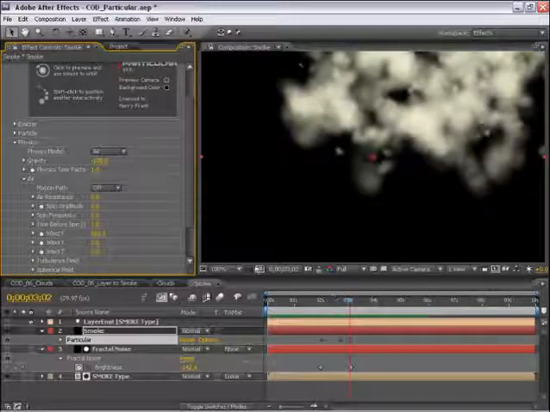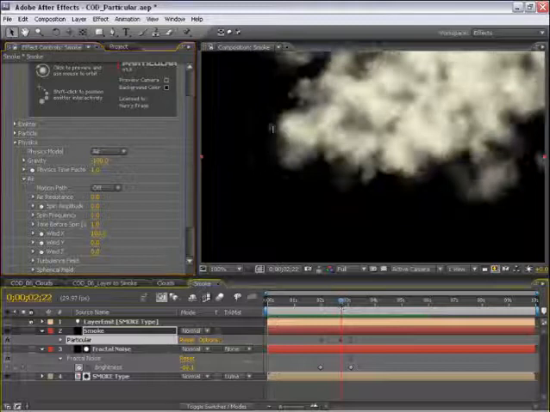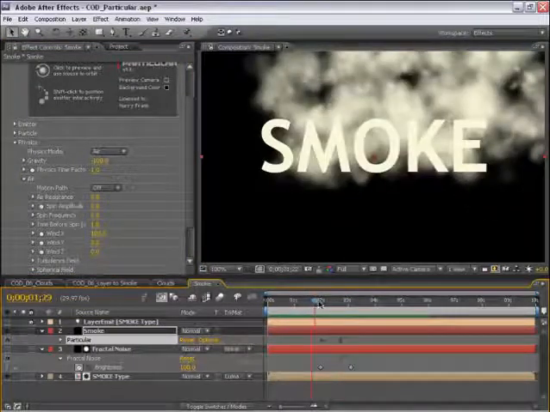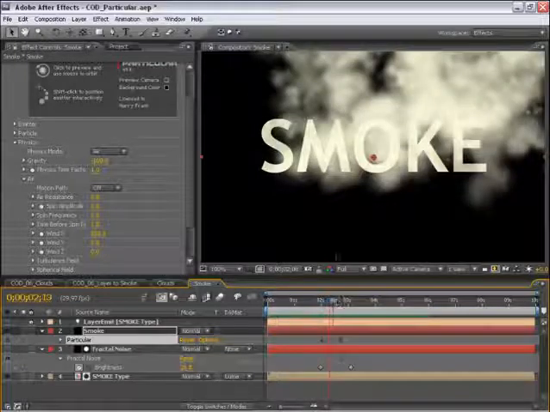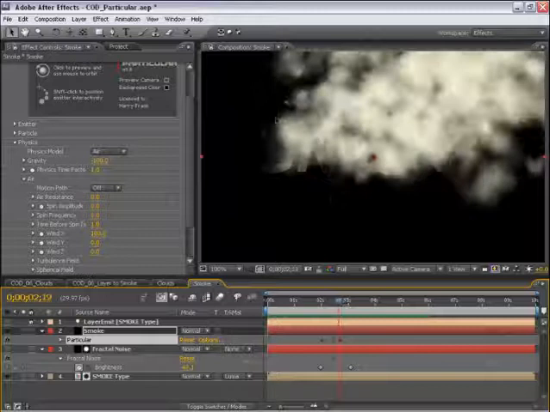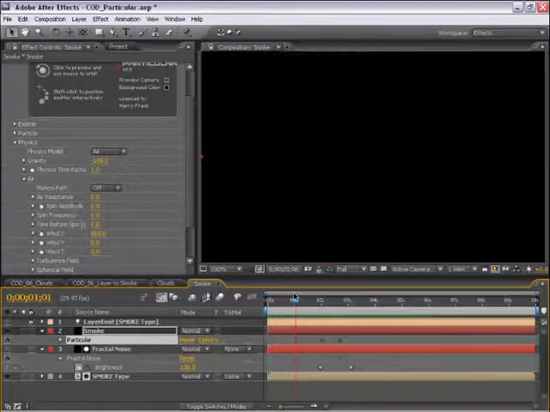Now the cool thing about layer emitters is that when the layer itself has transparency in that area, it stops emitting particles from that area. So as this sort of does this organic fractal noise transition, we stop emitting particles in that area. And it gives it a nice little smoky kind of transition like that.